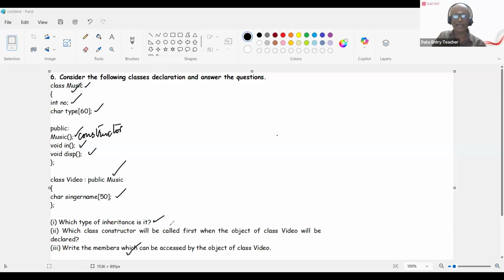Write the members which can be accessed by the object of the class video. Because video is inheriting music as public, it can access number, type, in, disp, and also singer name. So all these can be accessed by the class video.